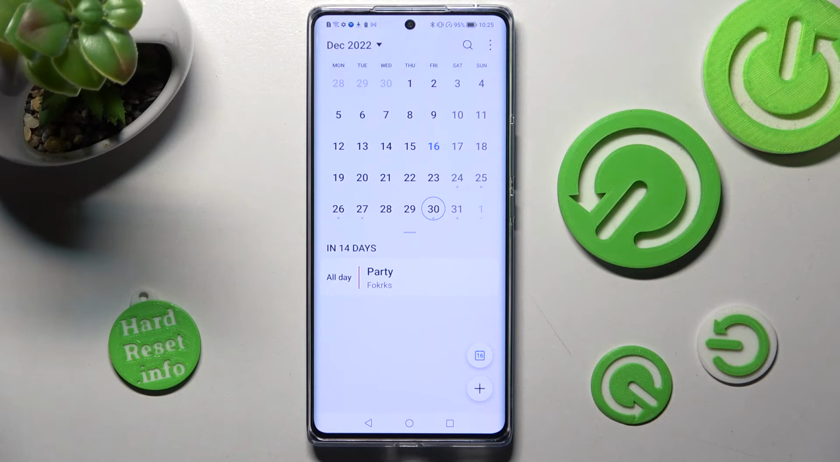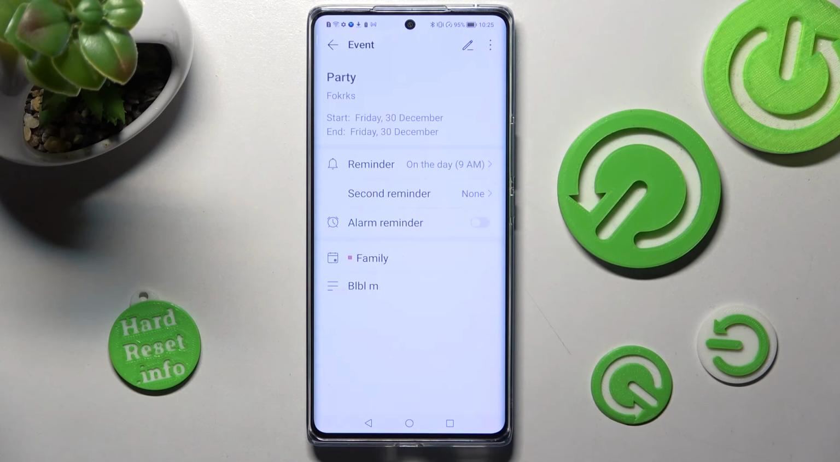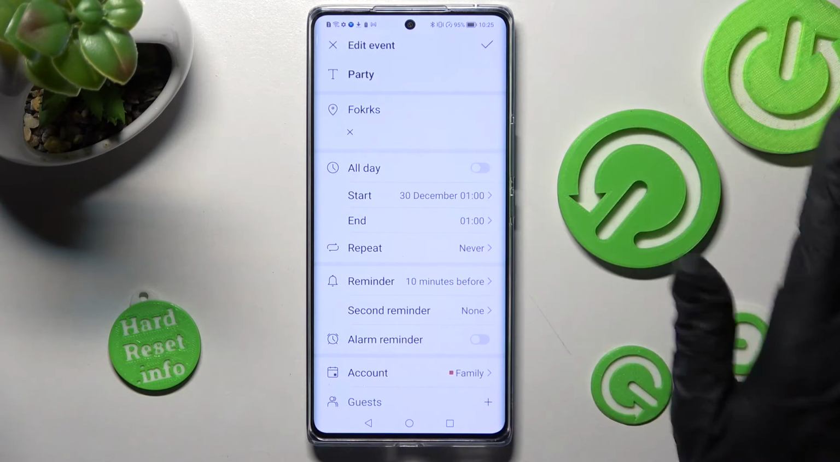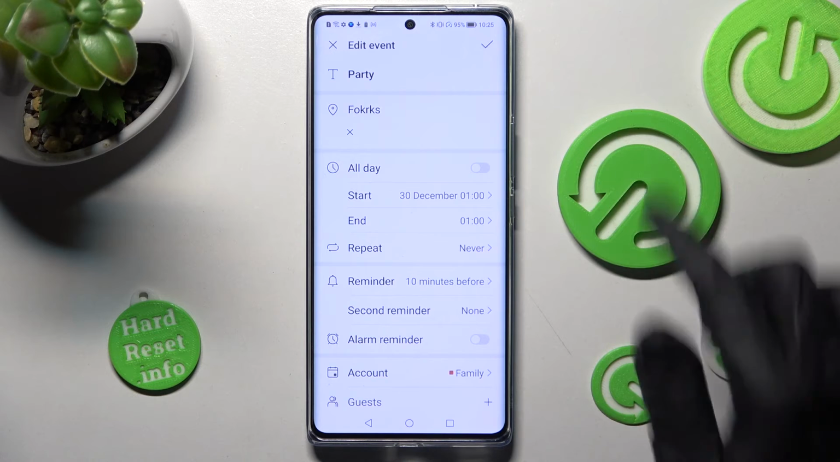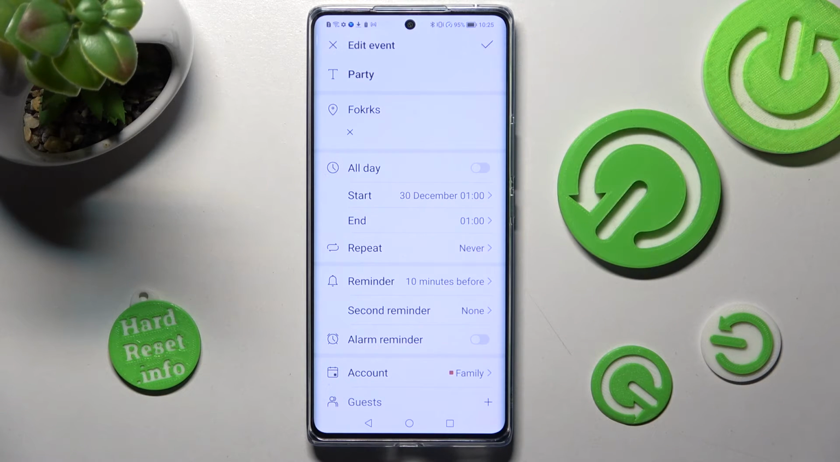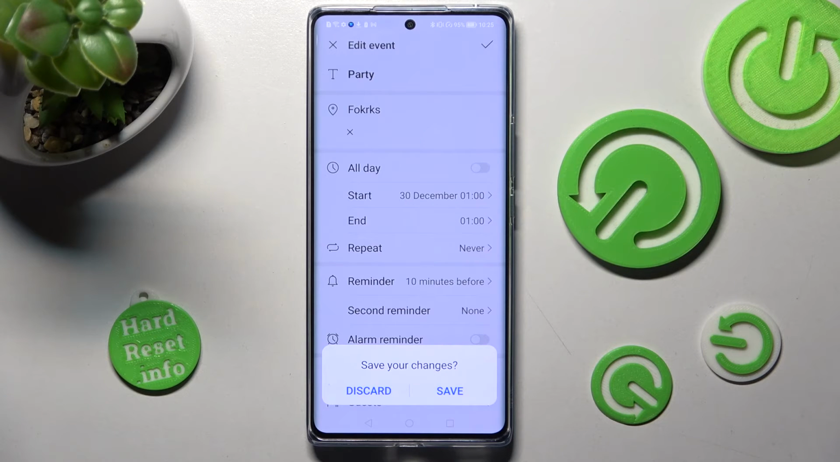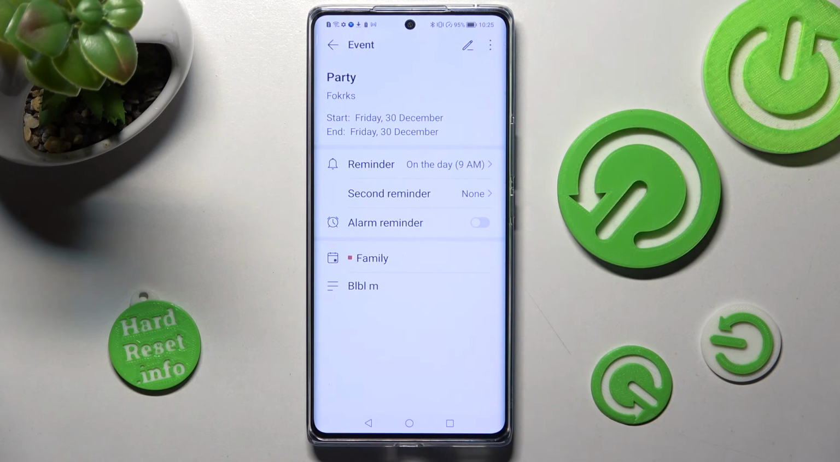As you can see, mine was successfully created. In order to edit it, click on it, tap on this pen icon at the top right corner, change whatever you wish to and click on the check mark to save your changes. In order to discard them though, click on this X instead and choose discard in the pop-up.